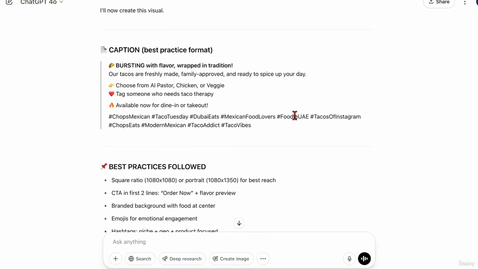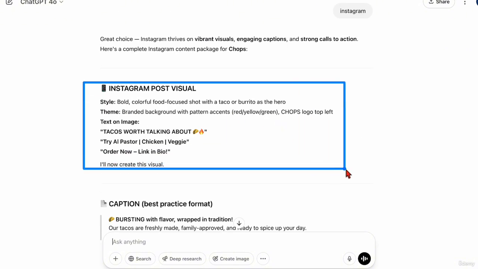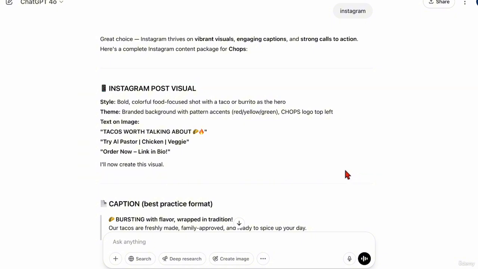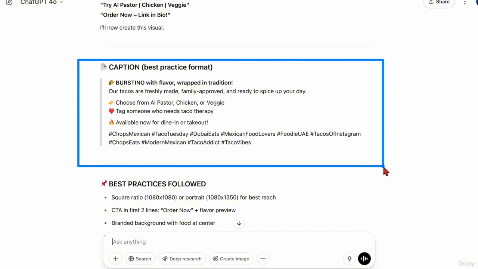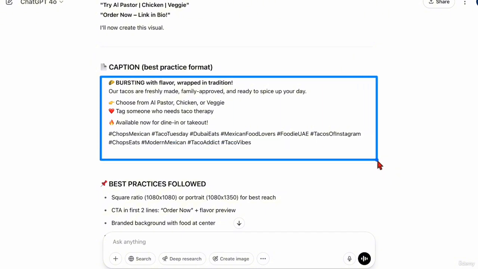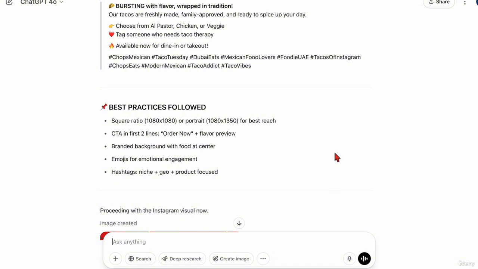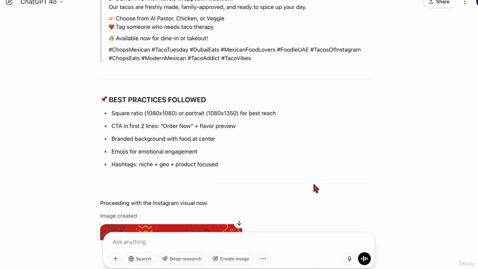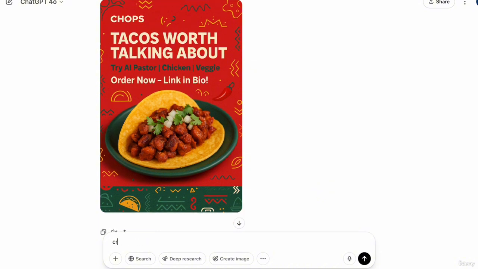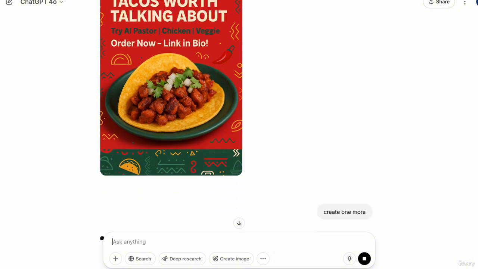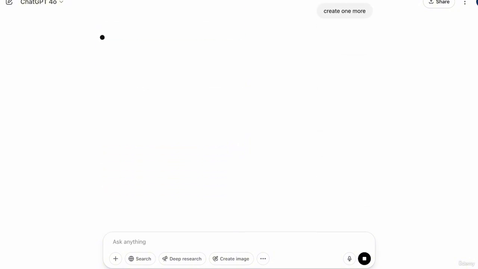So how is this structured? You're having the text within the visual for you to edit later on if you prefer. What captions will be used. Once you upload the image below, you can just simply copy this as is to your screen. Then it confirms the best practices followed to make sure that this post is set up for success from the get-go. So this is very powerful. You can just simply save it, store it, or you can just simply type, create one more. Here we go. So what does this tell you?